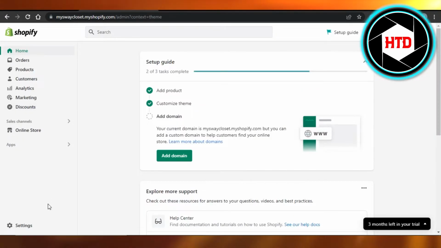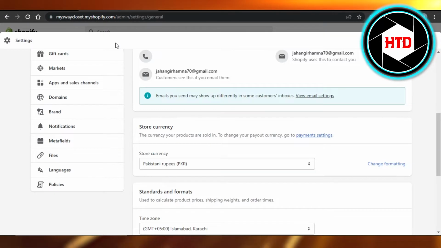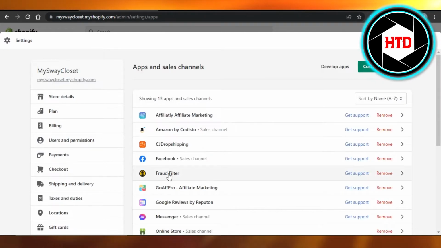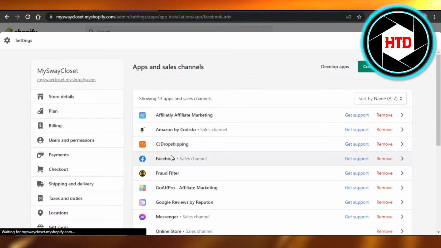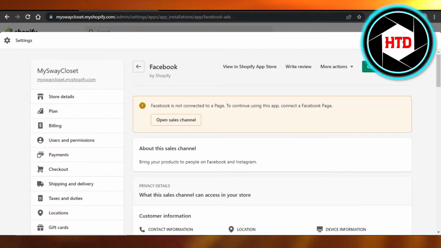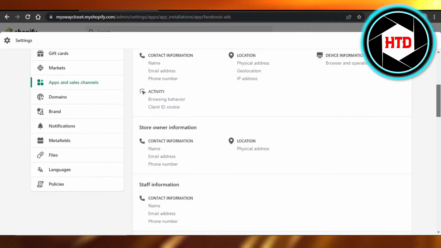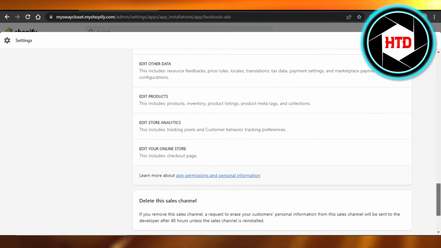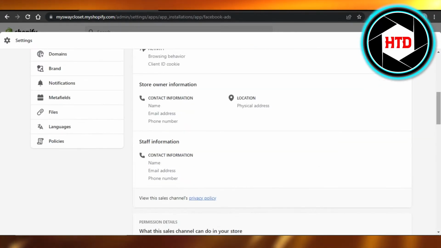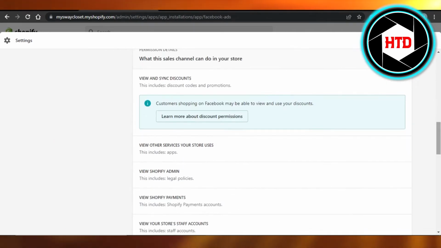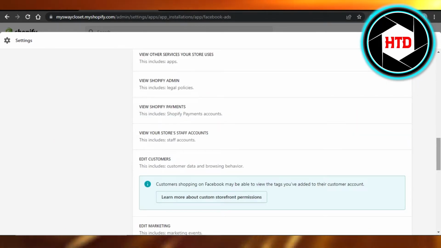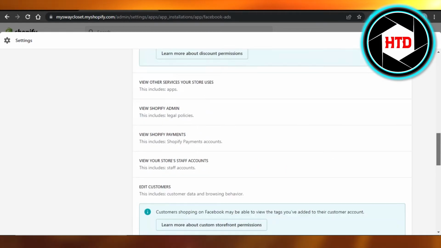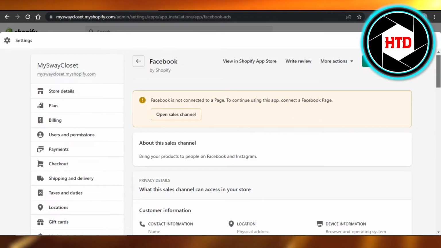Once it's connected, you can go to your settings, open apps and sales channels, and here you will find your Facebook. And now I can connect my Facebook. I have already connected. You can see I have all of the information. And my Meta Business Suite is connected to my Shopify, and we can also add products from Facebook to our Shopify. We can bring customers and create ads using Facebook.